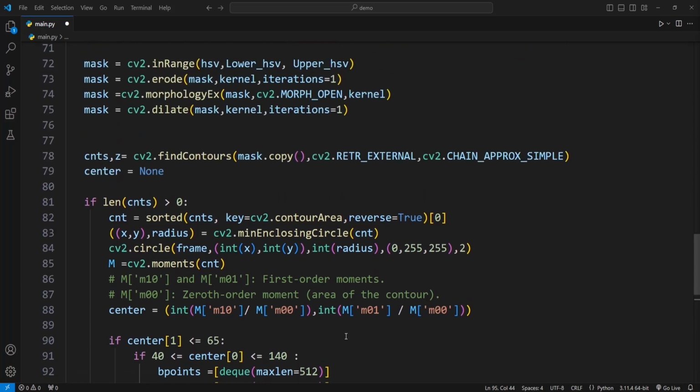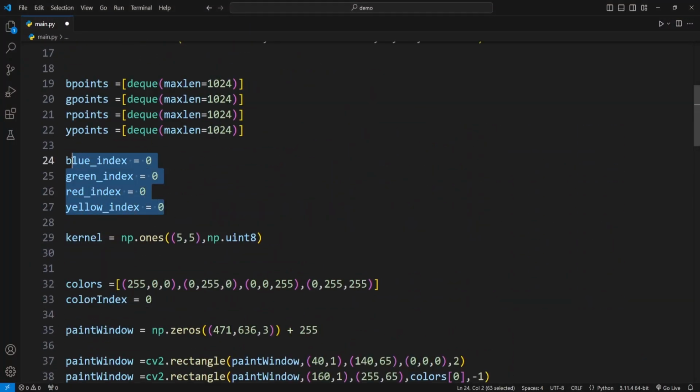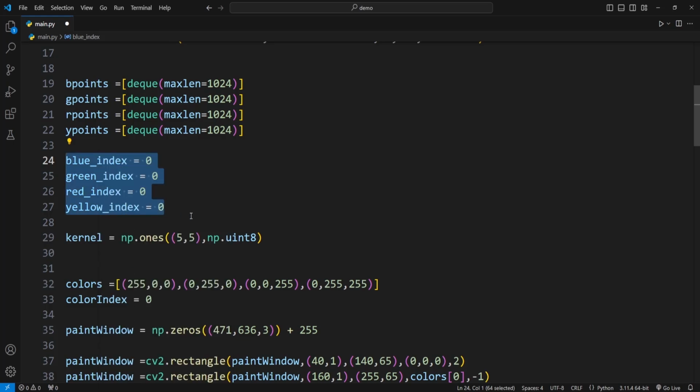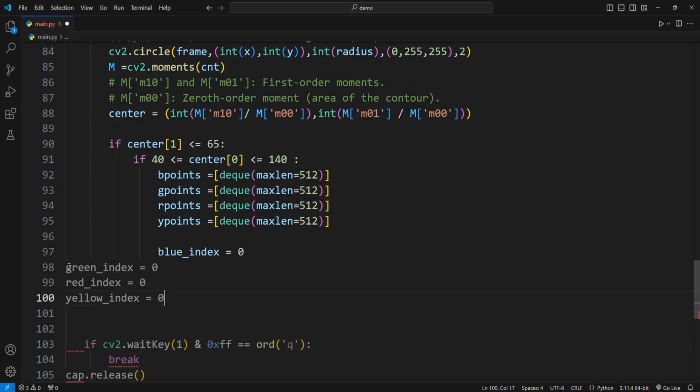So here I'm going to copy this section, these color indexes: blue color index, green color index, red color index and yellow color index, and I'm going to paste it here. Also we need to move it inside the indentation level.